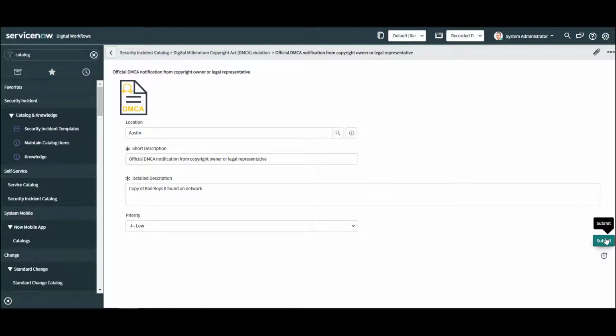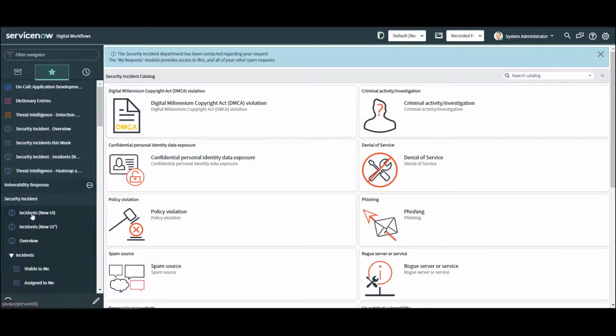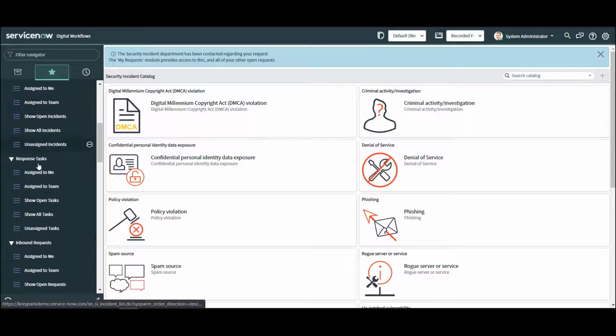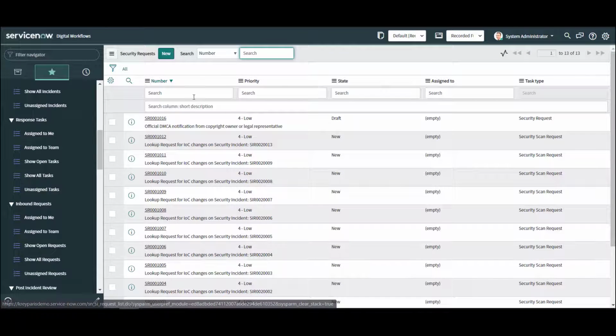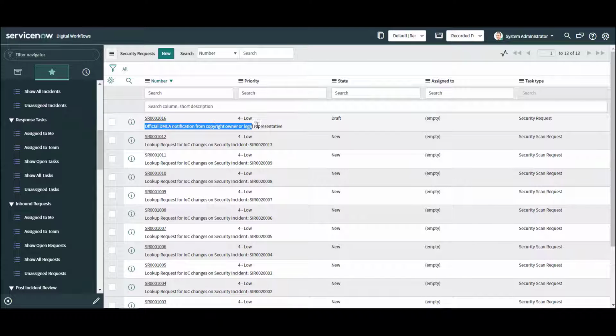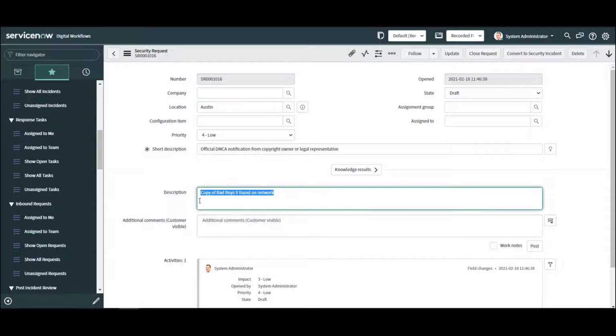So we'll go ahead and submit that, and that's all there is to create the security request. Now, if we look at our security requests under our inbound requests, we'll take a look at show all, and we can see here is our request, official DMCA notification, number 1016. So we can see all the information was copied over that I put in there: the location, the priority, the short description, and the description.